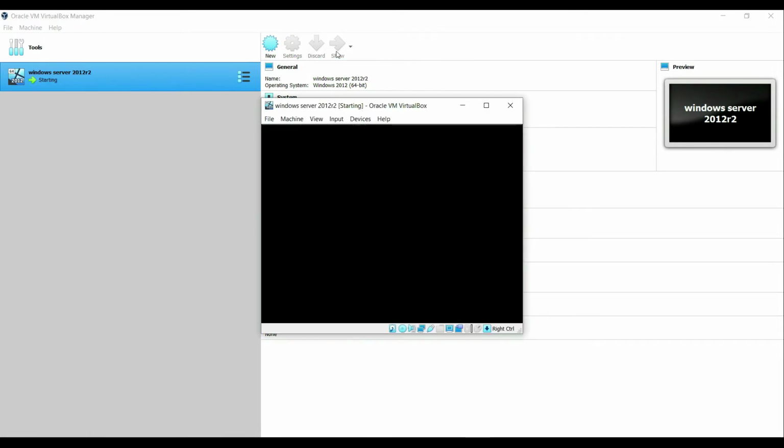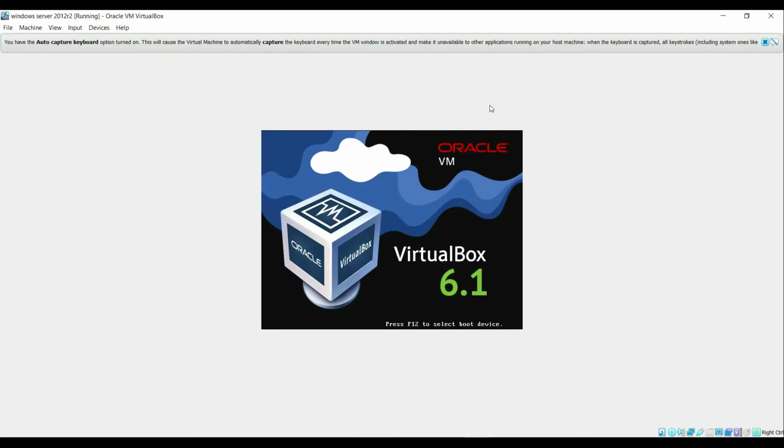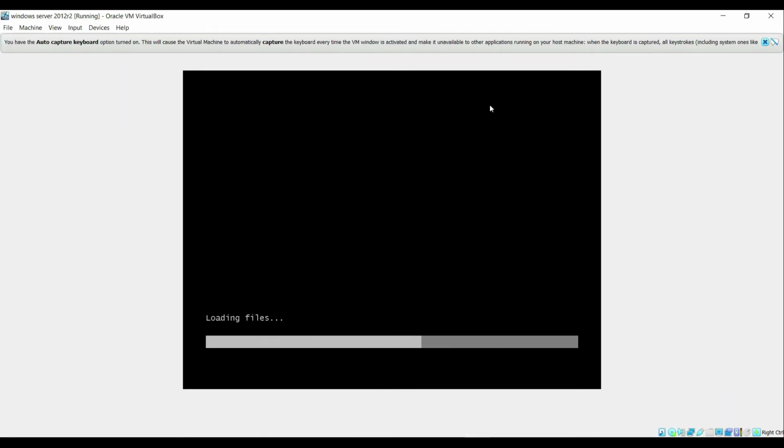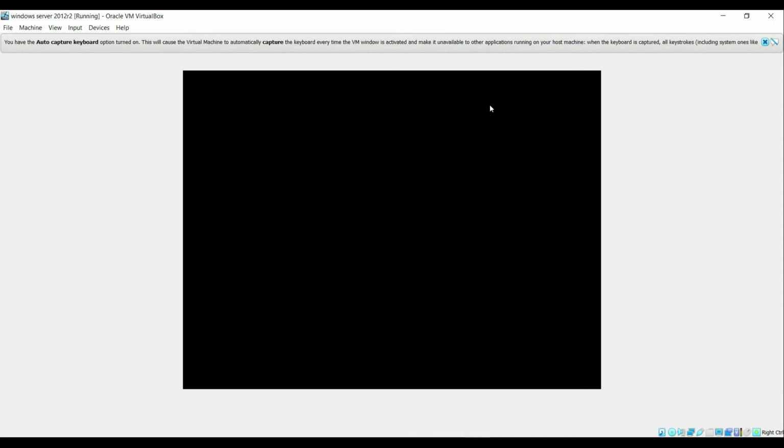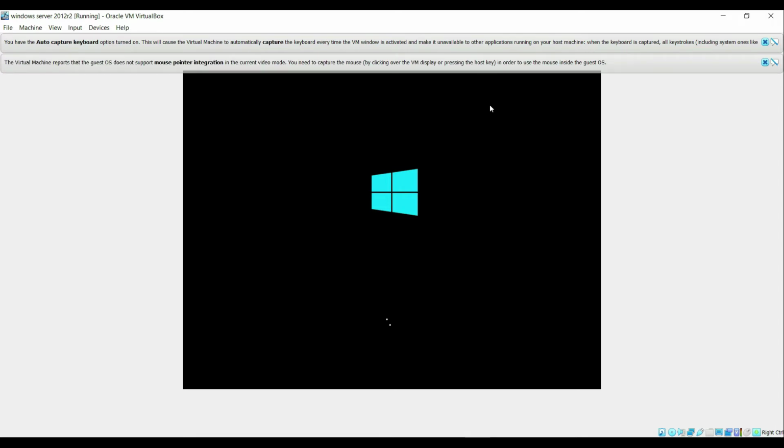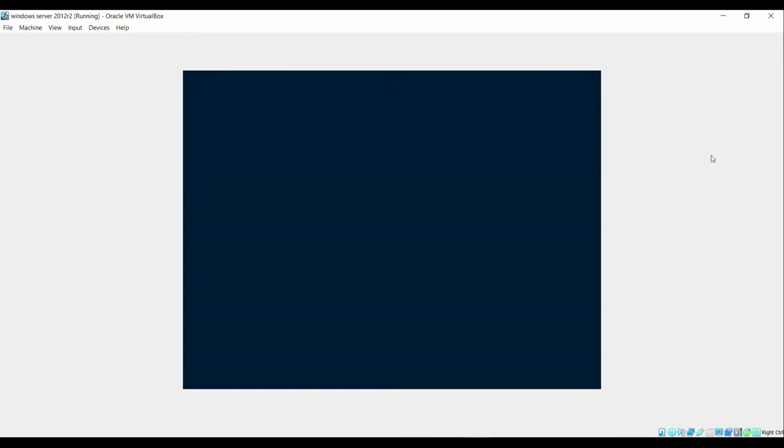After you click on start, it will start like when you install Windows on your laptop or computer. The setup has loaded files and the icon appeared already. Windows is getting installed. The installation process may take 20 to 25 minutes, so I will pause the video and resume it where I need to show you the things that we have to do.